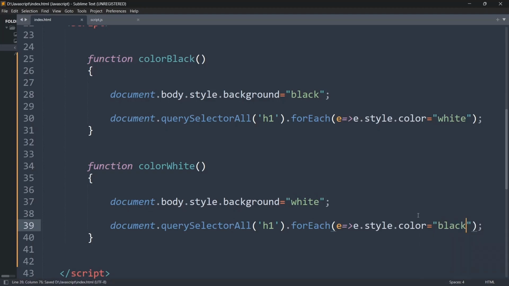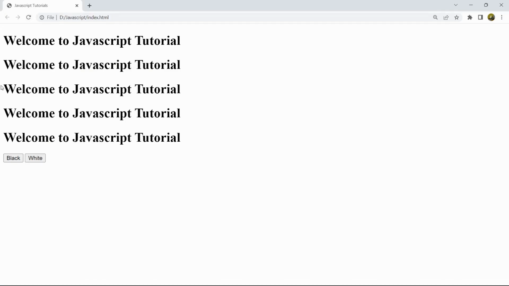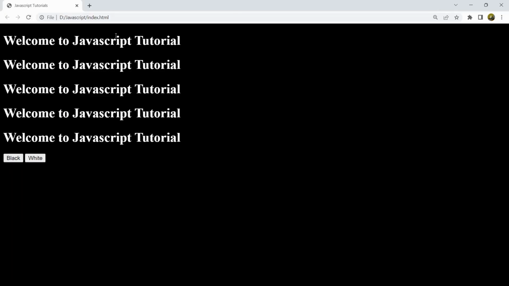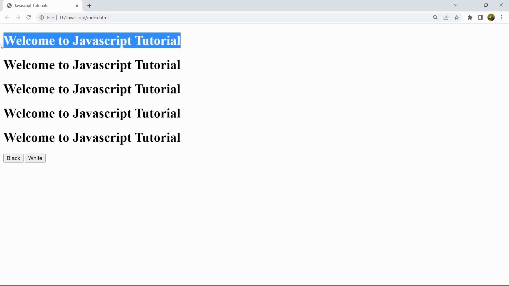Right now let's save this and go to our browser, let's refresh here, and if you click black, you can see this is how it looks. We have the text color white and background color black. And if you click the white button, the background color becomes white and text color is black. So this is how you can make the background color change in JavaScript. You can also make the button design better if you want.